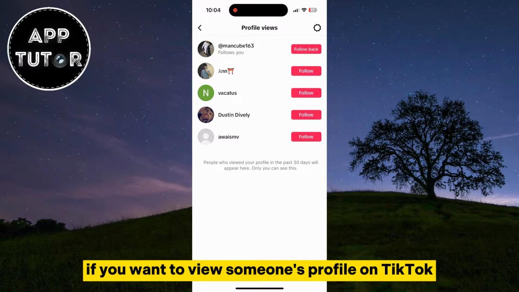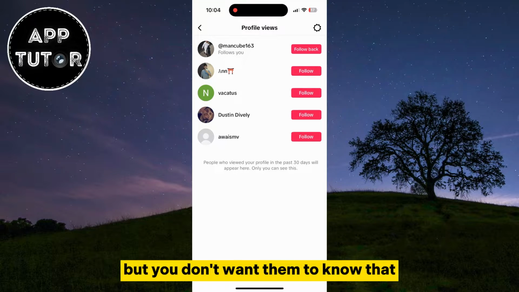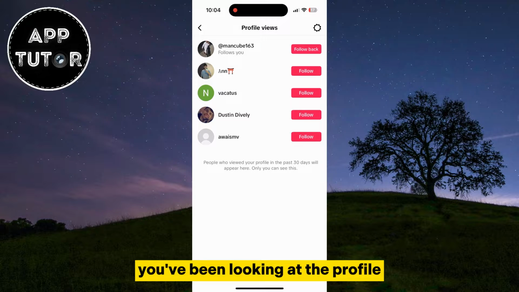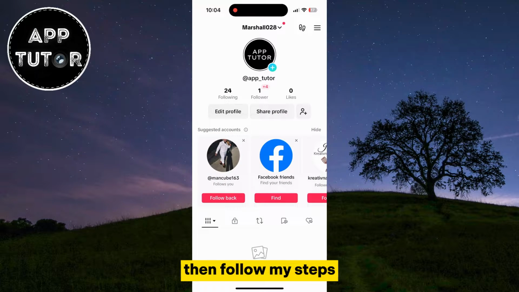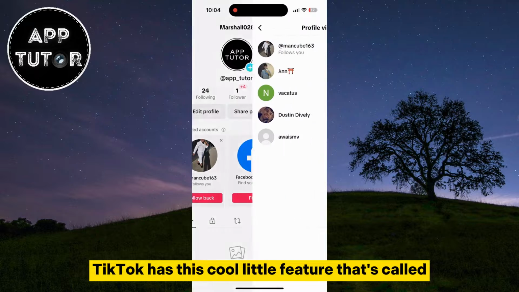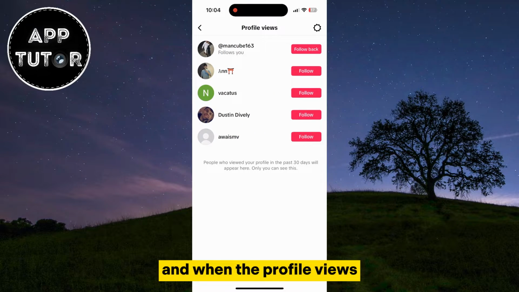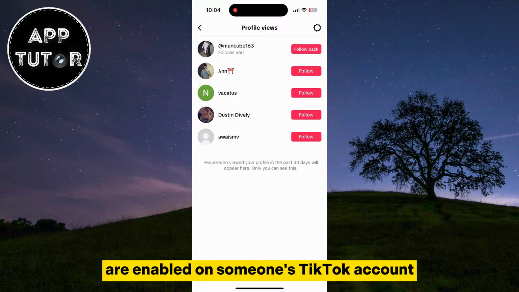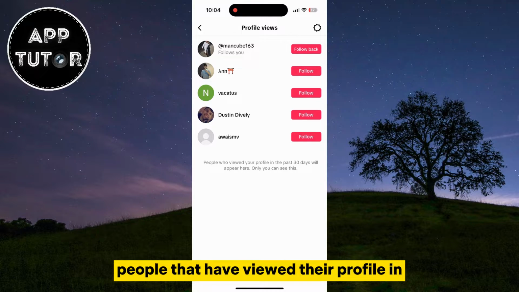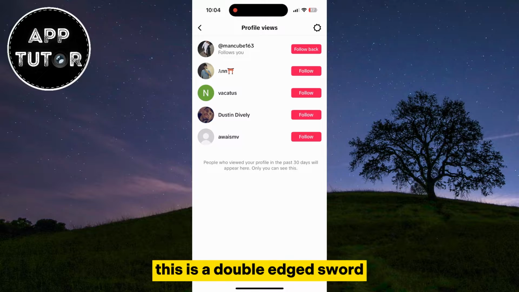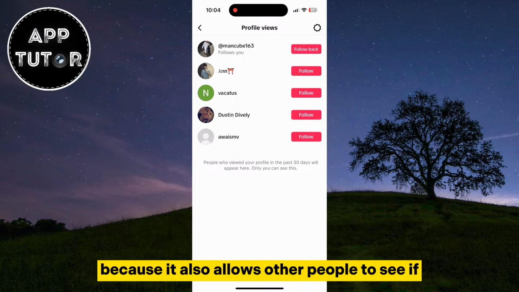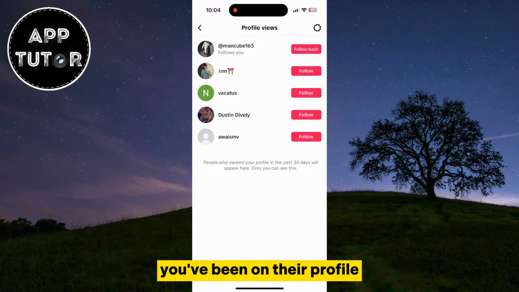If you want to view someone's profile on TikTok, but you don't want them to know that you've been looking at the profile, videos, or other things, then follow my steps. TikTok has this cool little feature called profile views. When profile views are enabled on someone's TikTok account, they can see a list of people that have viewed their profile in the past 30 days. This is a double-edged sword because it also allows other people to see if you've been on their profile.